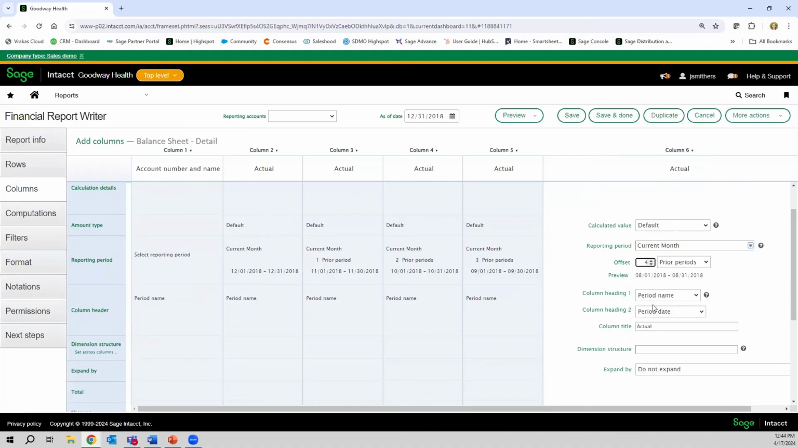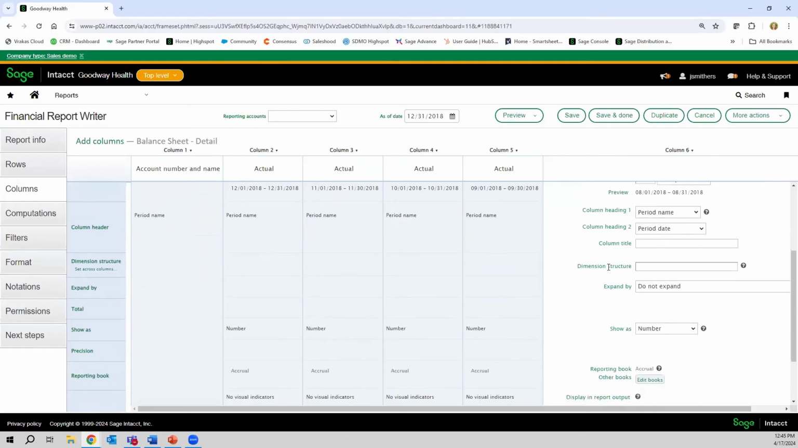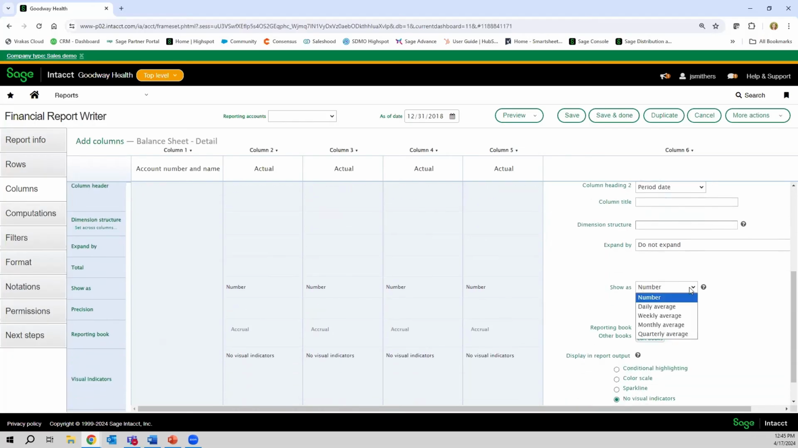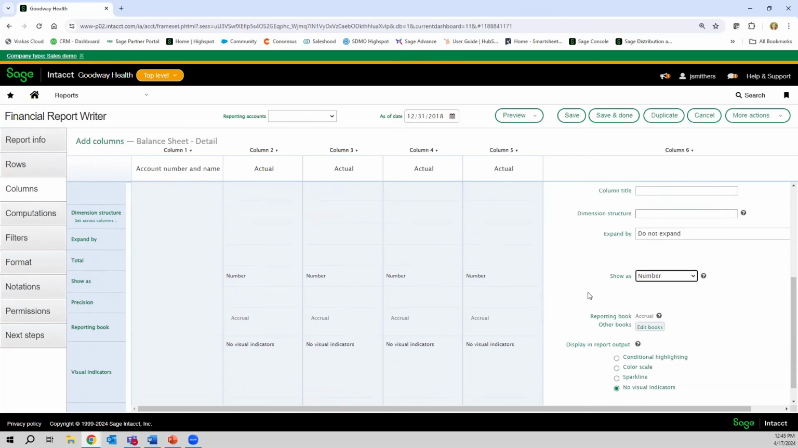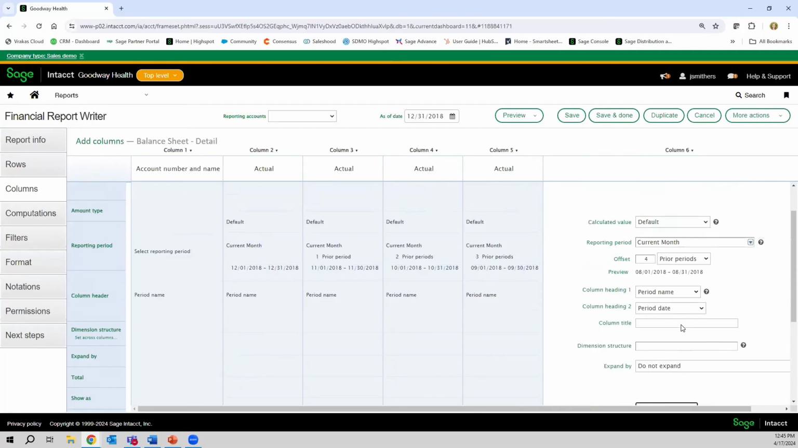for prior periods. I'm going to leave my column headings all the same. I could have my column title say for prior periods. I'm just going to leave that blank for right now. I can filter by specific dimensions. I could say expanded or not, show it as a number or as an average. And you can put in some of those conditional formattings here as well.